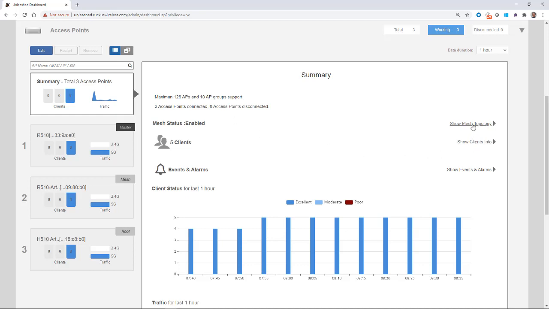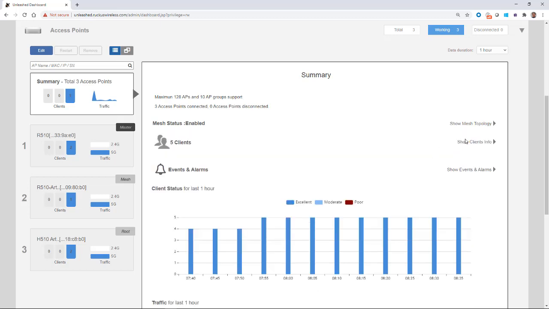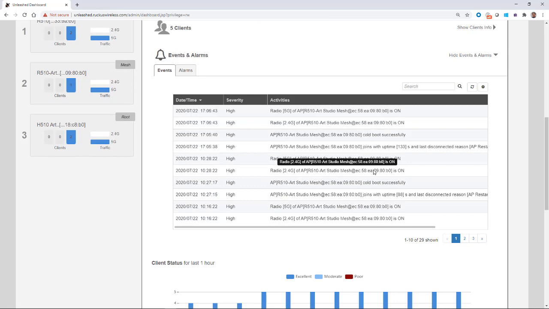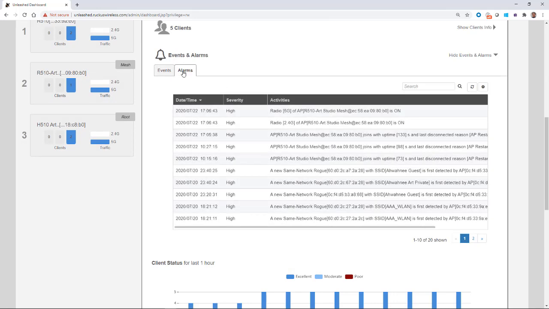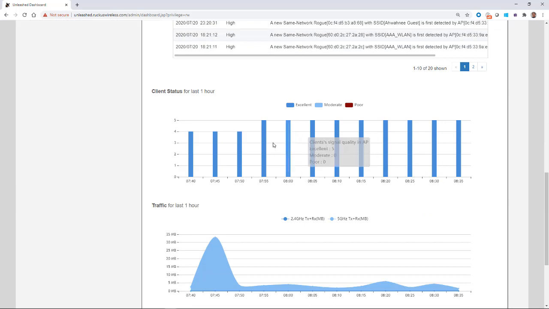I could show mesh topology if it was enabled, and in this case I do have it enabled, so you can see that this AP is meshed off of this AP up here. I could show client information, I could show events and alarms. If I want to see what's happening with that, those were my events. If I have any particular alarms, I can see that and get my client status for the last hour, and I can toggle which quality that I want to look at.